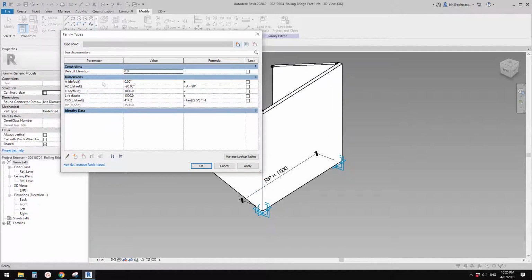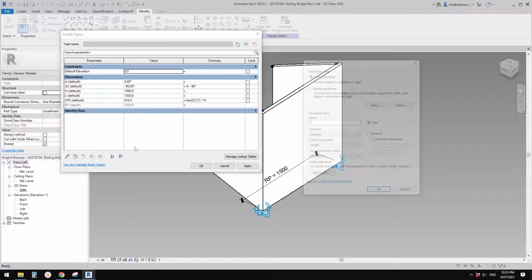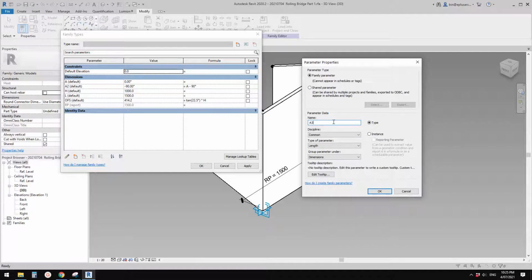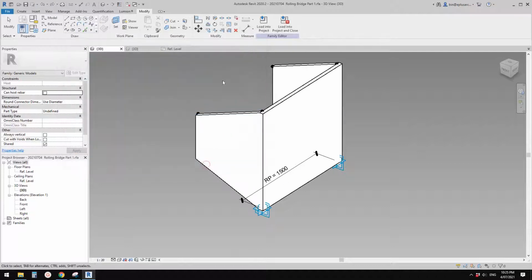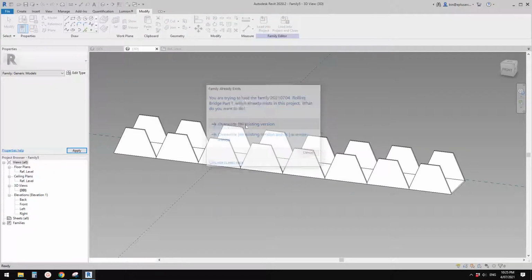and instead of having this, we just need to have a negative A. So maybe we can do this. Let's create another angle parameter. Let's call it A3 angle instance. Okay, and I'm going to use A3 in this one. So A3, and then I'll just link this A3 equals negative A. So let's try this. So click OK, load this into the family.